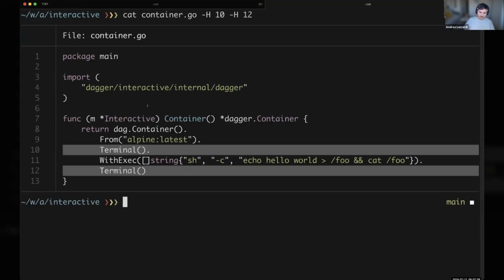So here's an example of a very simple pipeline that creates an Alpine container and then runs a command inside. As you can see, there's this improved terminal API that allows me to basically pop open a terminal at any point in the timeline. So for instance, here I'm attaching a terminal right before the exec and after the exec.